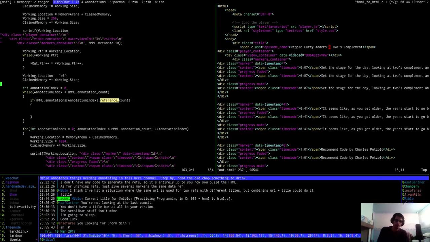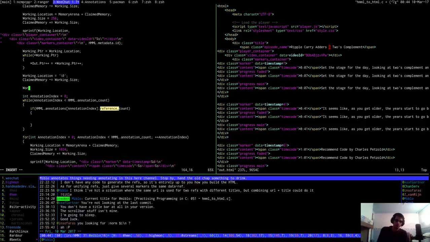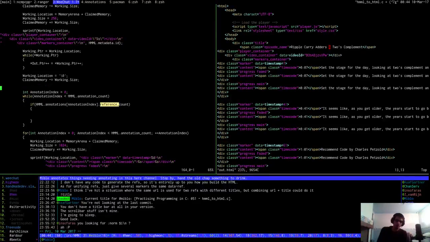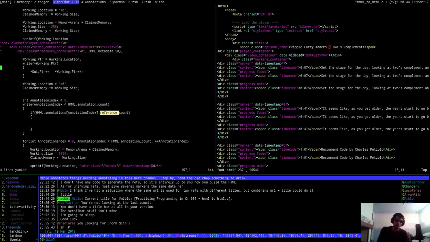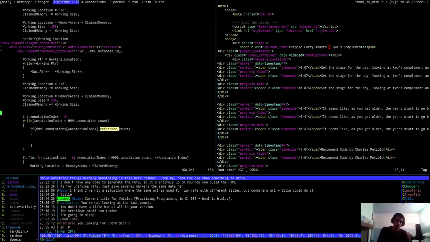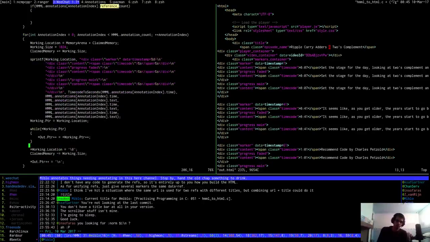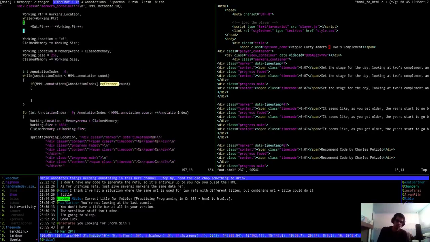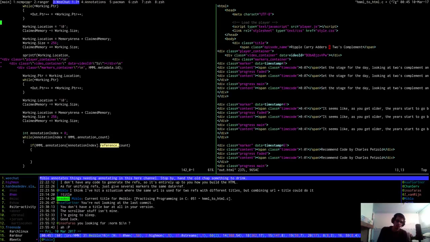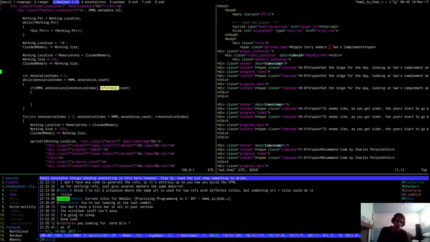Yeah, if it is, then we just want to build up our stuff and then break out of this loop, I would suggest. So basically, let's give ourselves another working location. How do I do this? Let's just copy it from this guy. And what do I need this for?